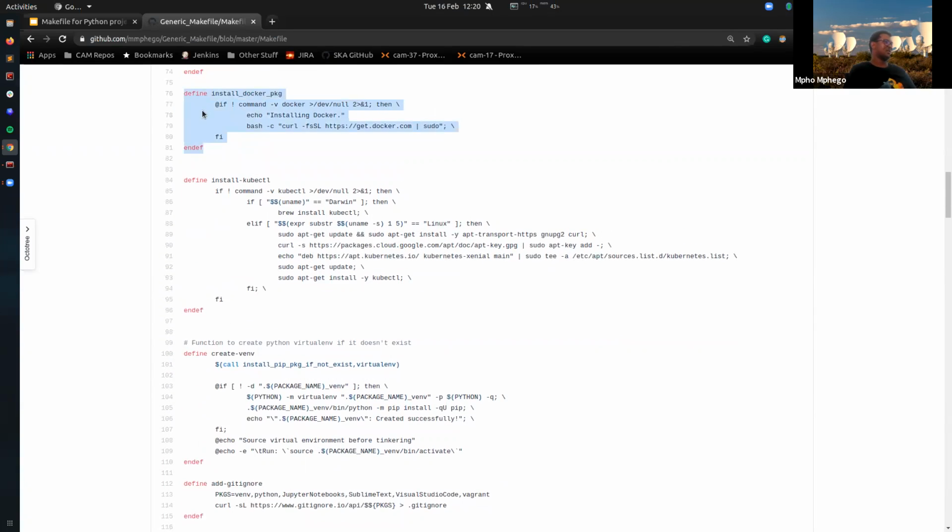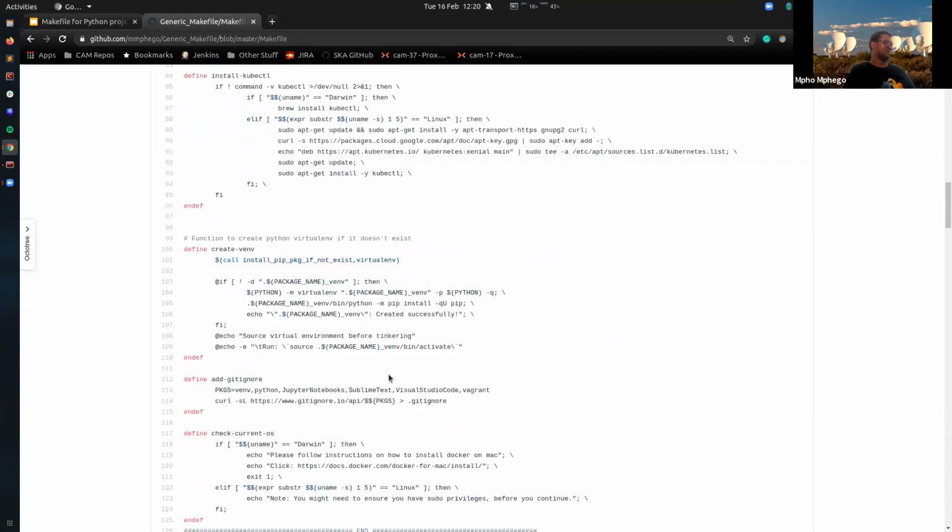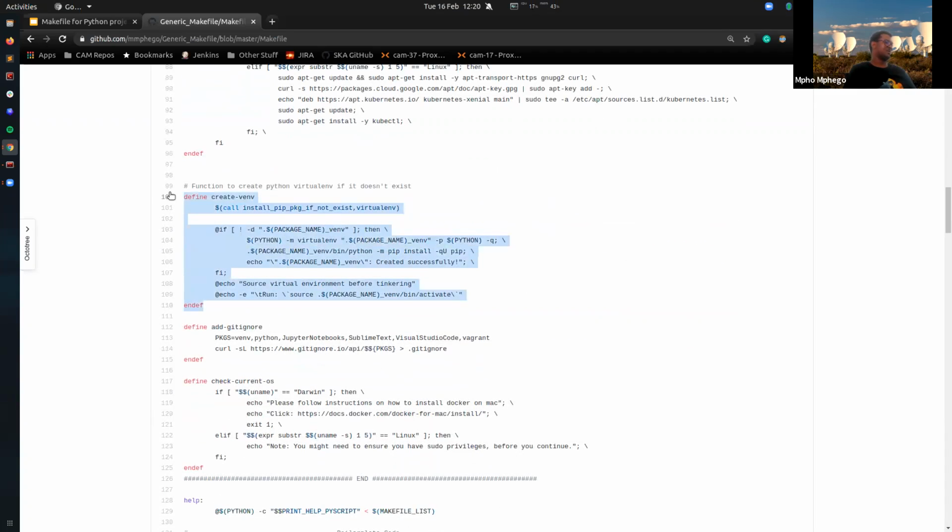Some Docker related stuff: this just installs Docker if you don't have it. What else? Oh, this is the one I was talking about. Create virtual env. You can see that in line 101, create virtual env, we call that function and pass it virtual env. This will install virtualenv if it doesn't exist. And if your directory is called temp, this will be dot temp underscore venv. So this will create a dot temp underscore venv directory, which will create a virtual environment for whichever Python version you've added, and upgrade pip in the background, and you are good to go.